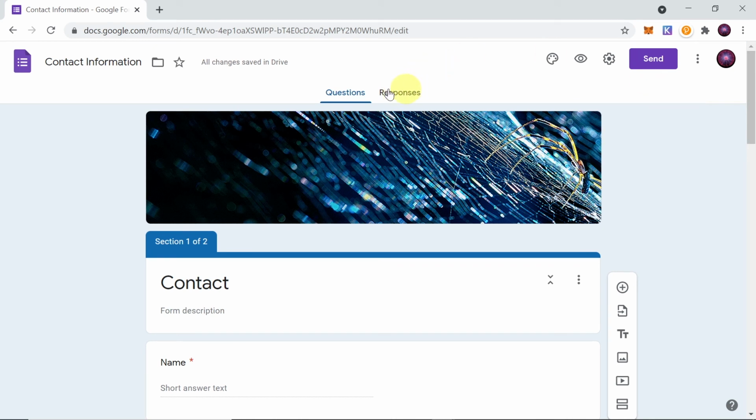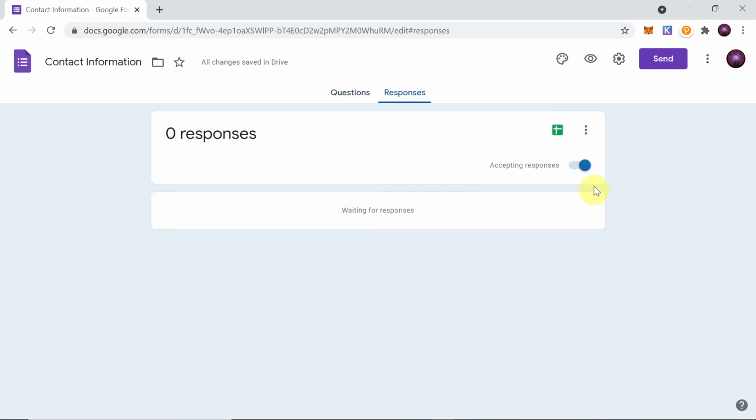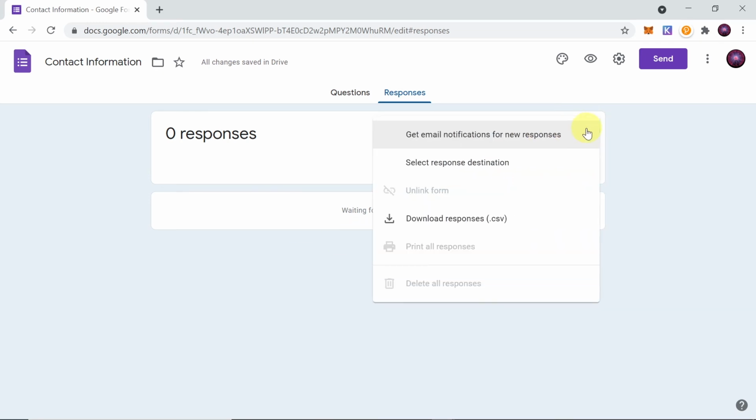Now, when it comes to responses, you would have to click on the tab over here, and then over here you can choose if it's accepting responses or not. And of course, the responses would be visible over here, and you can click on those 3 dots, and then you can choose to get email notifications every time you get a new response. You can select the response destination, so for example, you can put it in a spreadsheet, where all the responses would be stored, or you can simply download responses as a CSV file.